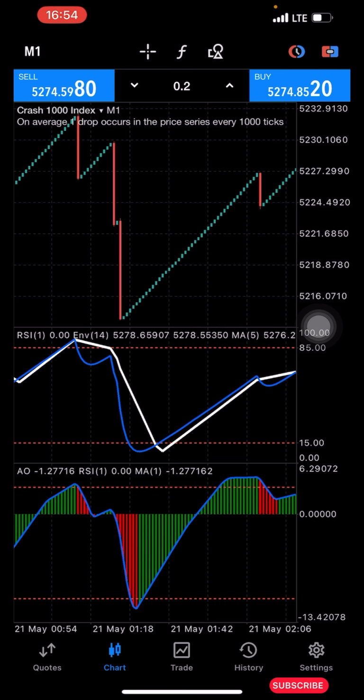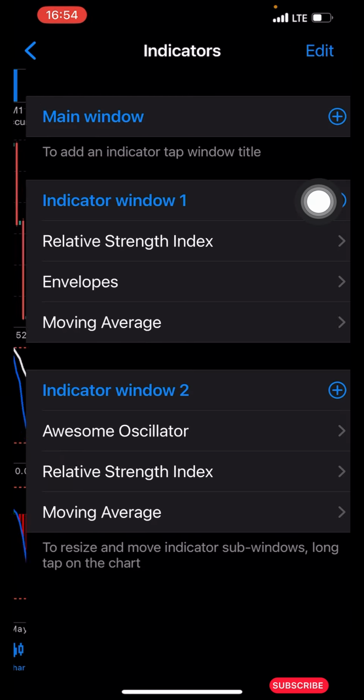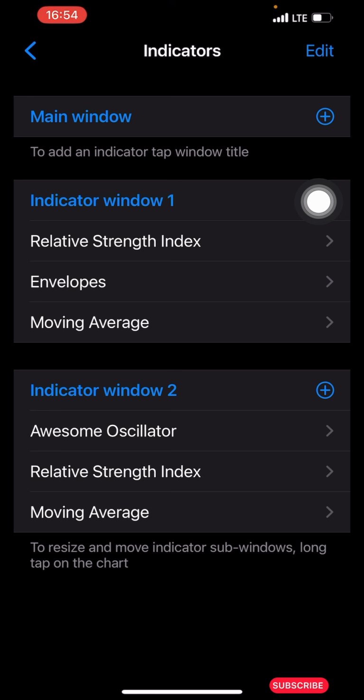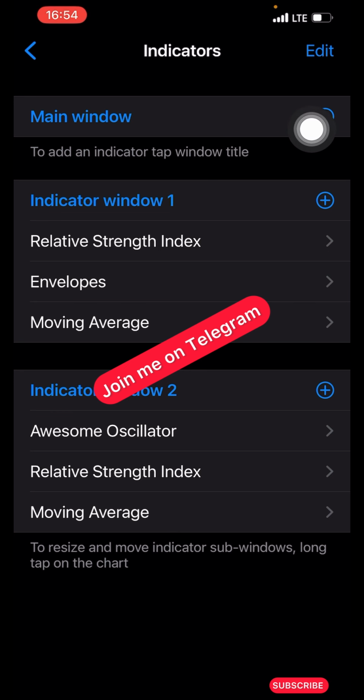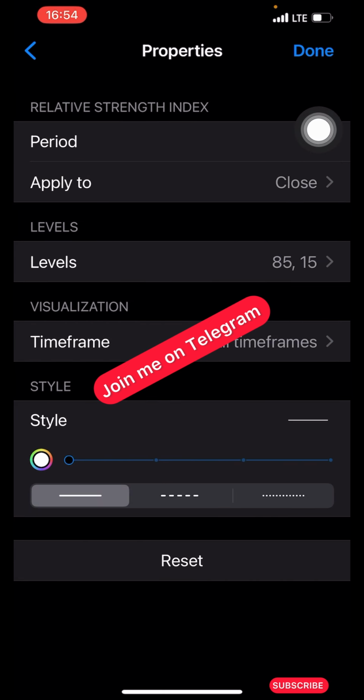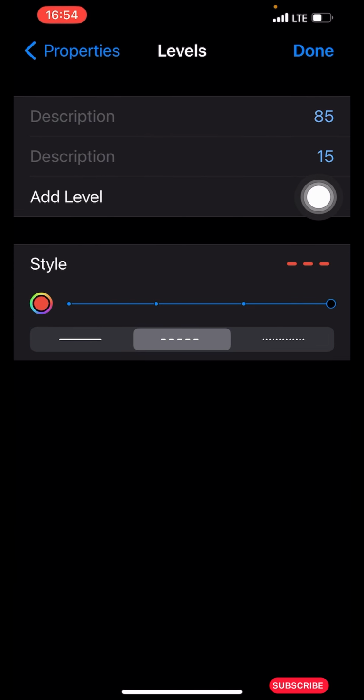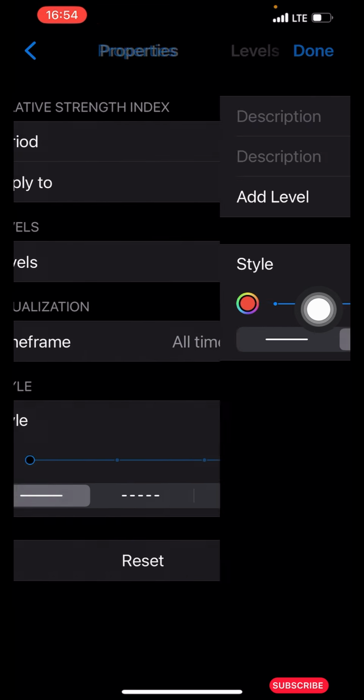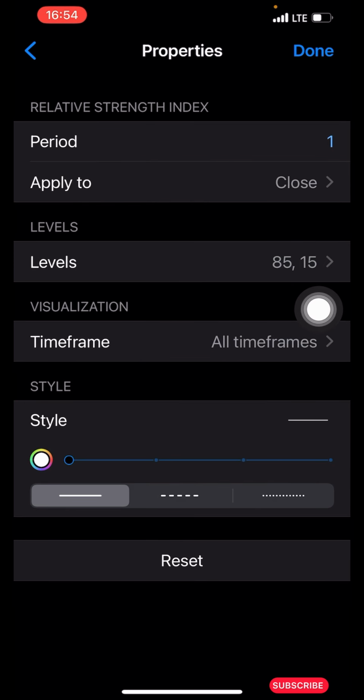Okay, so the first thing we have to do here is to click on this F icon. After clicking on that, you search for your relative strength index, which is the first indicator we have here, right? Now you click on the main window plus icon, you search for your relative strength index. These are the properties. The period is 1, apply to its close. The level, you make it 85 and 15, color red, 4 pixel, you click on done.